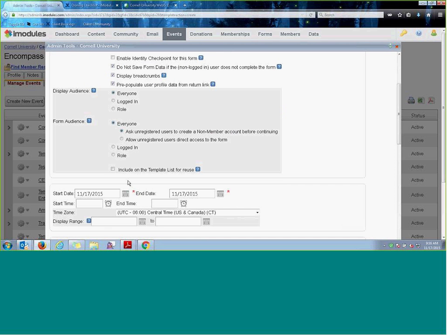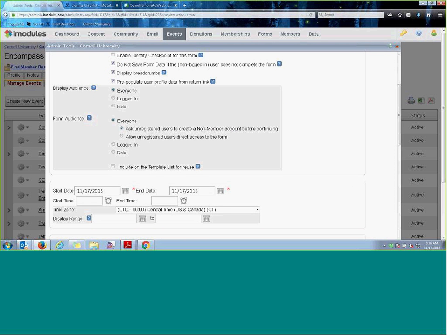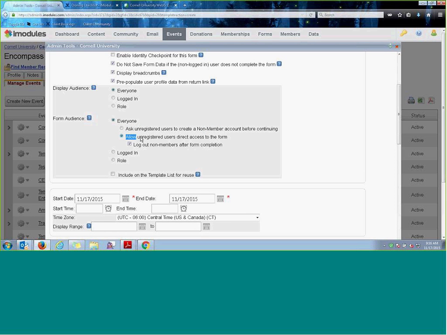And your form audience, who can actually get in and register for your event. Now, I do want to let you know with form audience, the default is to ask the unregistered users to create a non-member account before continuing. The more user-friendly option is the radio button. This is direct access into the form. The top one will take them to a login page, even if they're not members of your community. The second one takes them to the form, and our system creates a non-member record for them.